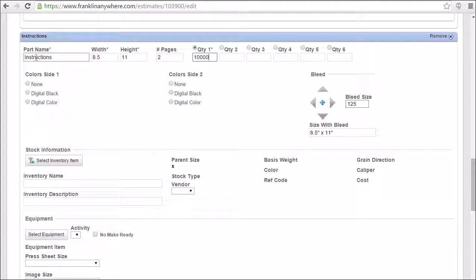Let's make it 10,000. I then select the colors for side 1. That'll be full color digital front, black on the back. And here we have the bleed capability. Our bleed is set to 0.125, 1/8 of an inch.